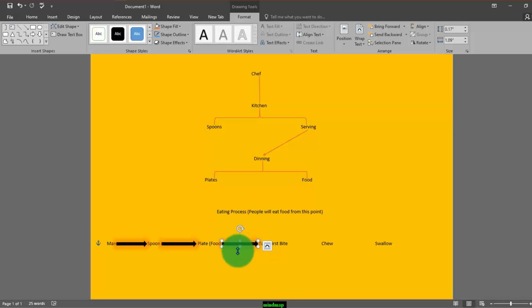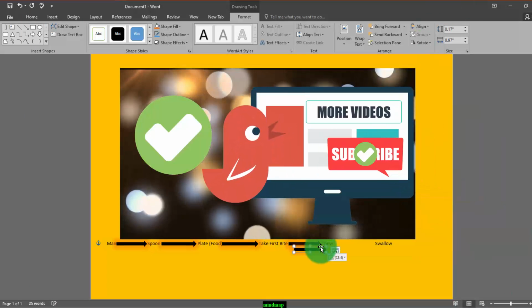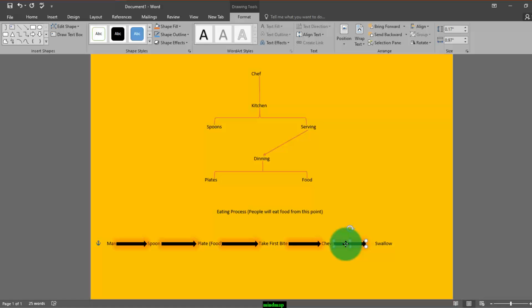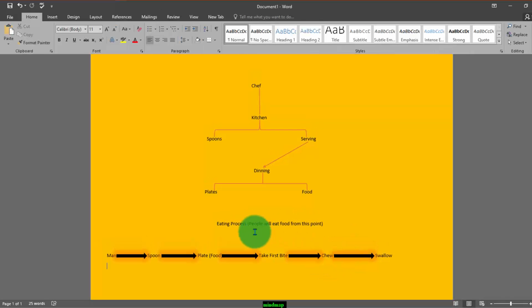Just there, copy, paste, and like that. Then shrink it a little bit so that it fits. Copy, paste, and here we go. We are so done with this. There we are. Now that looks better, but we need to connect this to the linear.